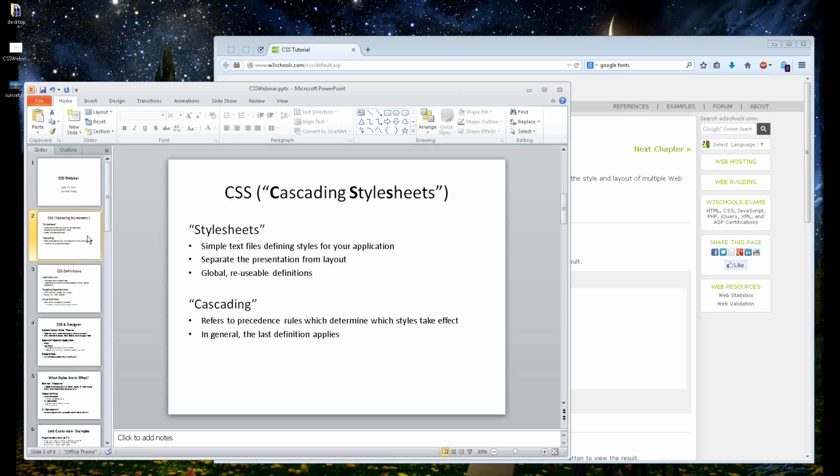Okay, and the C part, the cascading part, refers to the rules that govern which styles take effect. For example, if you have 2 or more style sheets.